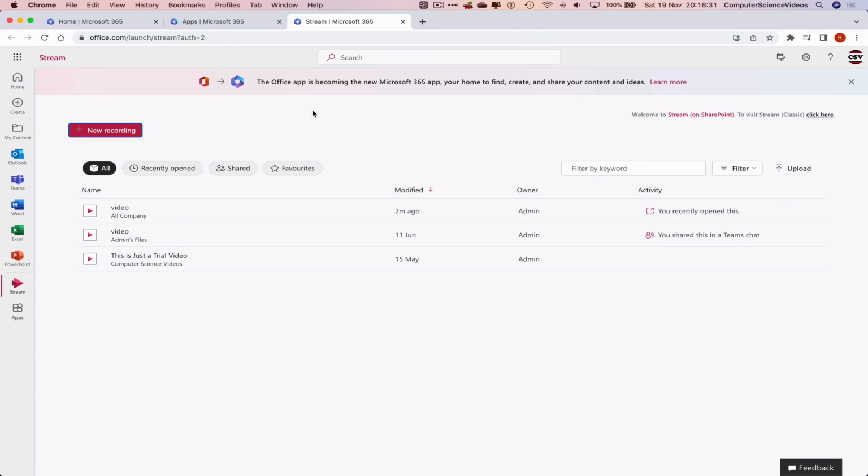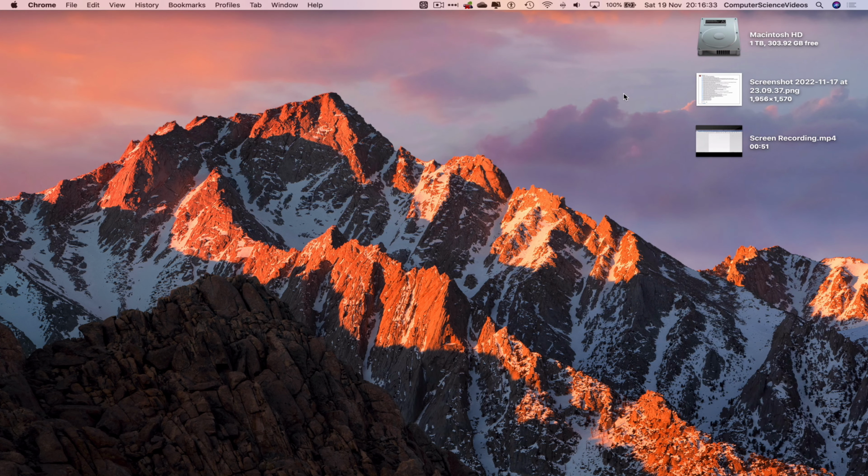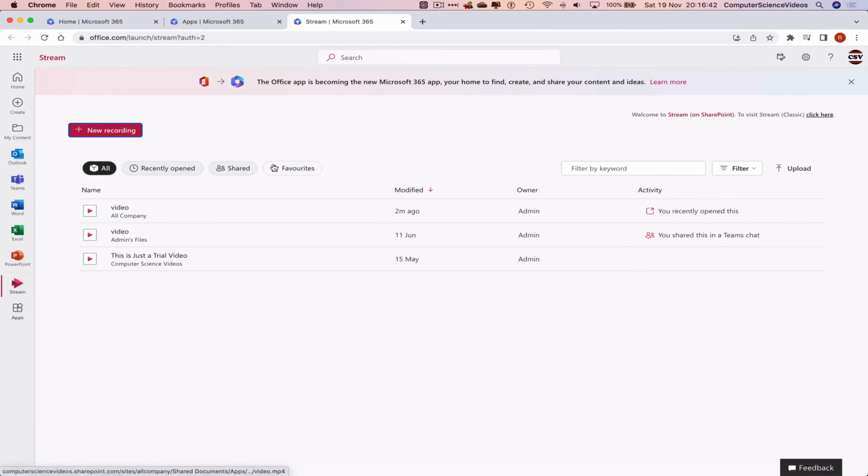Now let's just minimize the web browser itself. We have a video on the desktop called Screen Recording. This is what we will be uploading to Microsoft Stream. Let's now go down onto the dock, go back to Google Chrome.